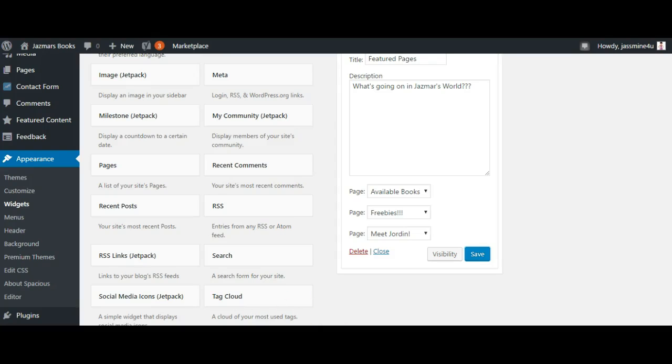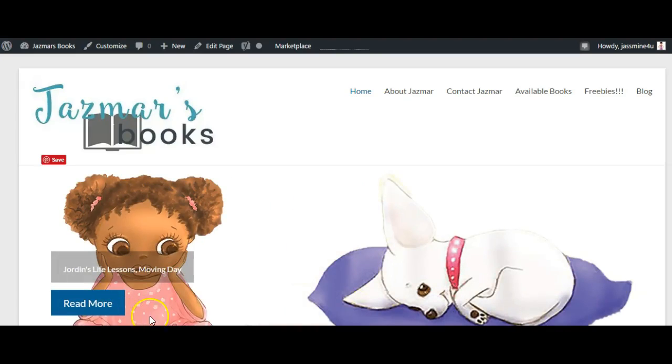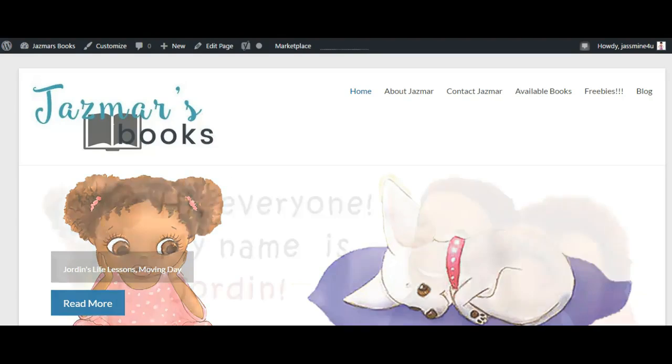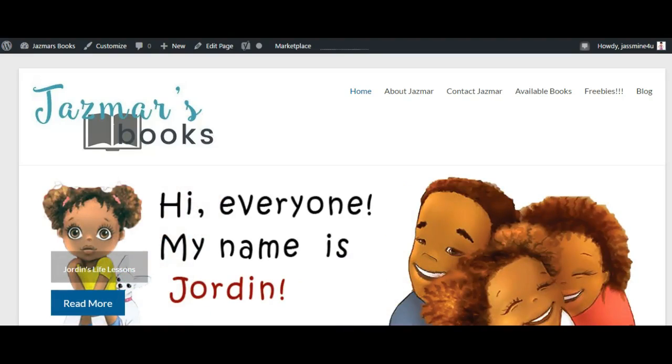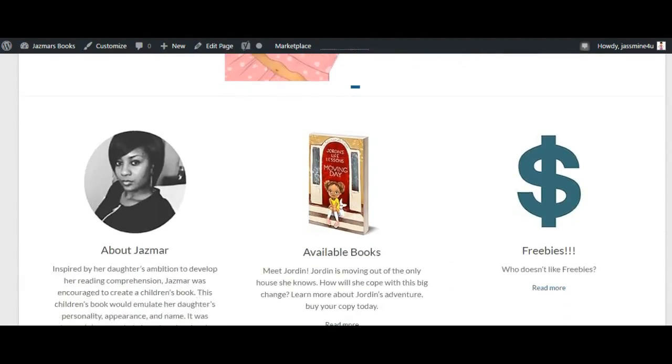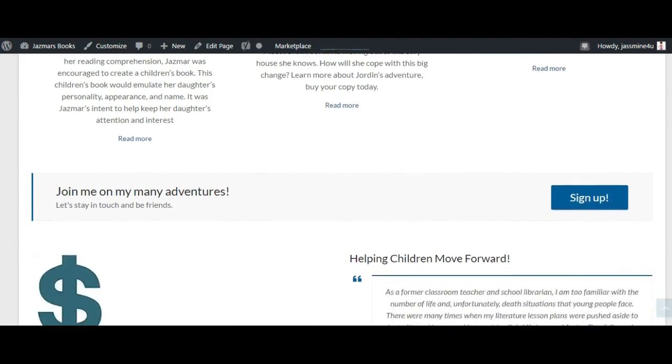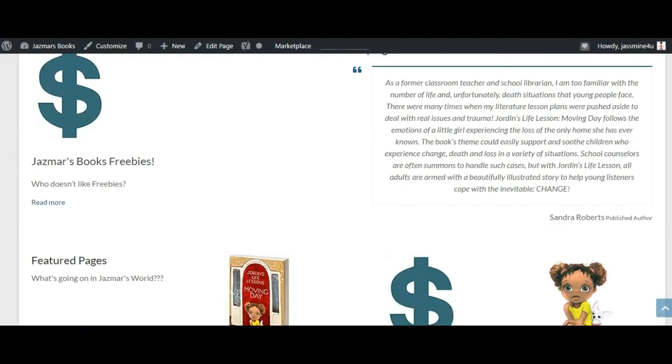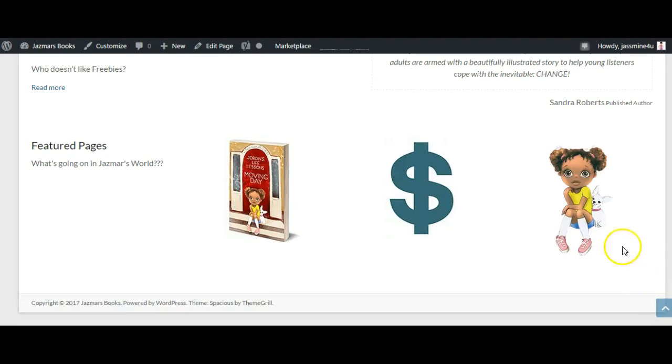Alright, so let's look and see what that looks like. Alright, so what I did is I went to the home page and I wanted to preview the changes so I can look at the full website, and this is what it looks like. I think everything has turned out really well. And these are the featured pages that if you hover over, they are clickable and you'll be able to see the page that it originated from.